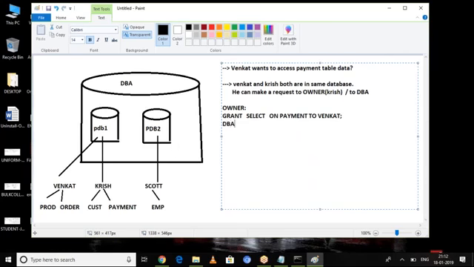Suppose it is the DBA. How does he give the permission? DBA gives permission like this. Listen carefully. Grant. What is the permission? Select. On which table? Payment table. Who is acting? DBA. Payment table is under which user account? Krish's account. So Krish dot payment, to whom? Venkat.